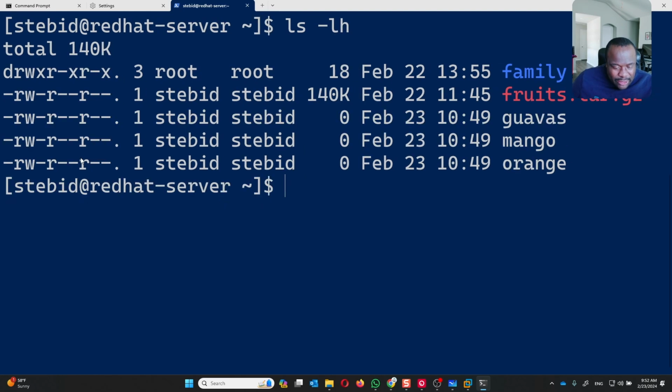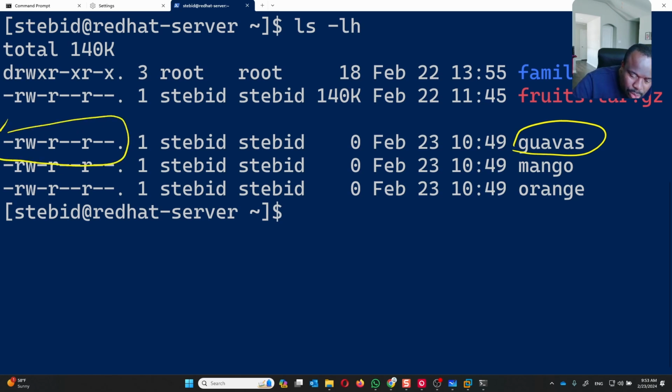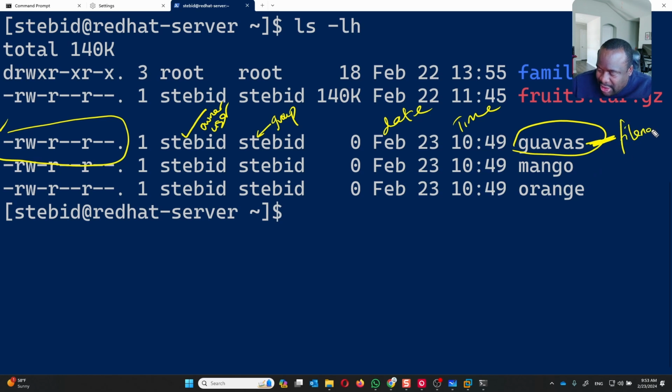Okay. Now, that's the very first thing. We're going to work here at the level of the permissions. Now, let me give you a quick summary on this file, for example, this file called guava. Here, we see all the permissions for guava. And then, this one tells you who owns the file, the owner, which we also call the user. And then the second one tells you the group. Here, it tells you the date the file was created and the time when it was created. And the name of the file is right here. We call it the file name.